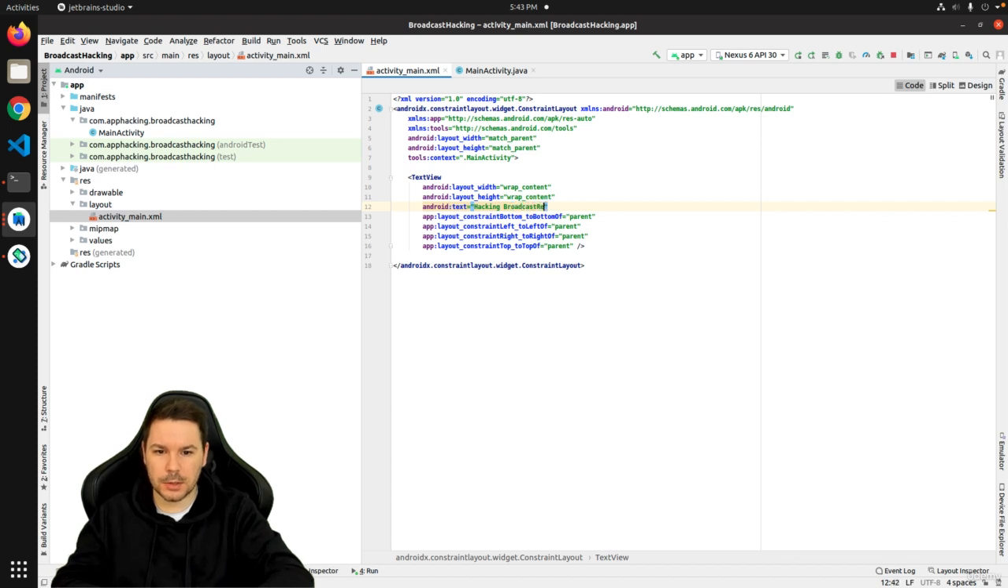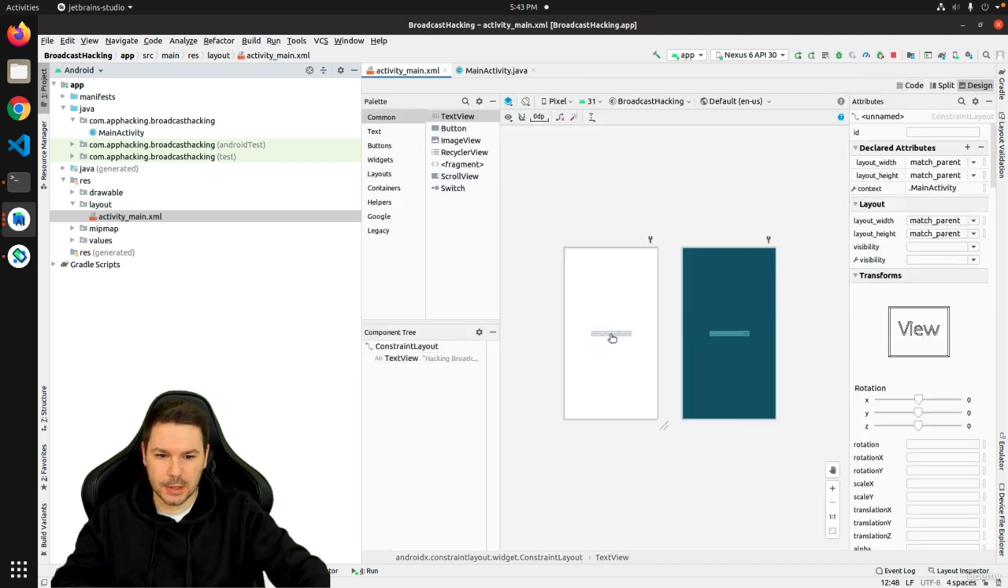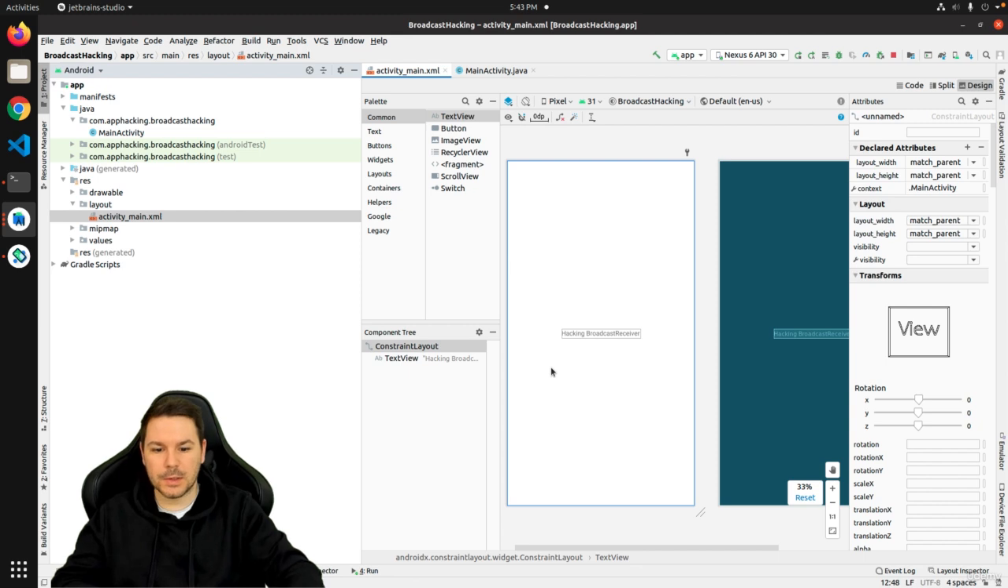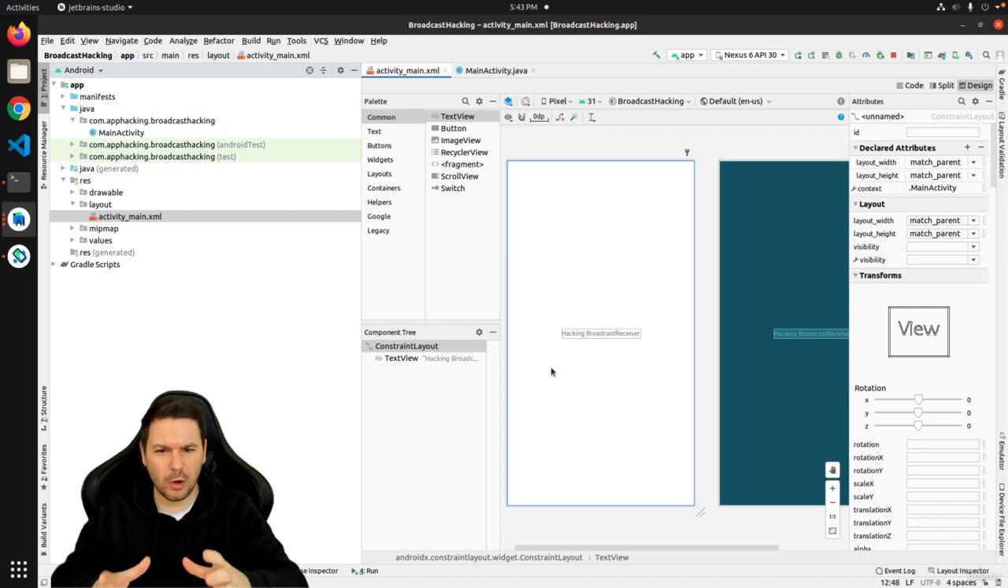Hacking broadcast receiver. So now if we go back to the design, then we have changed this text over here. Let's zoom in a little bit. Okay, so now what we want to do is include a button over here, and every time we press this button, the application sends out an intent, for example, arm or disarm. We can also make it more complex with text input fields and stuff like this, but let's keep it simple at the beginning.